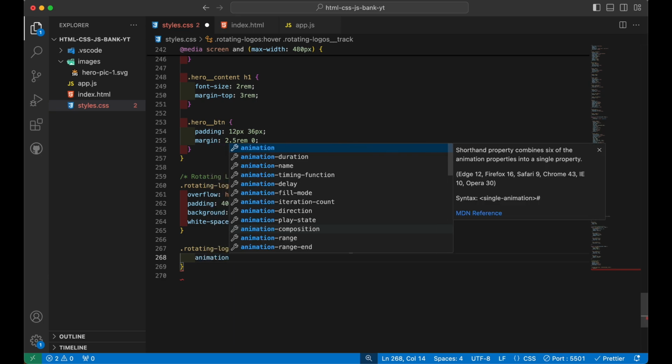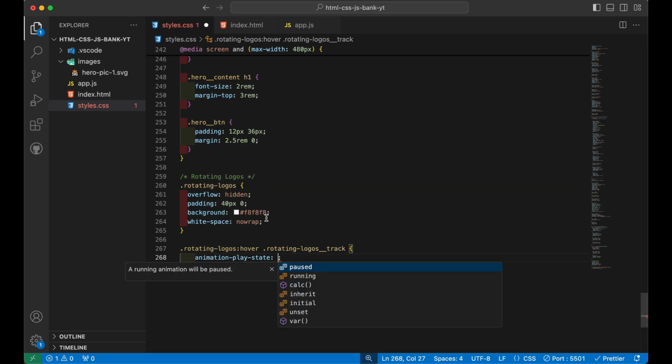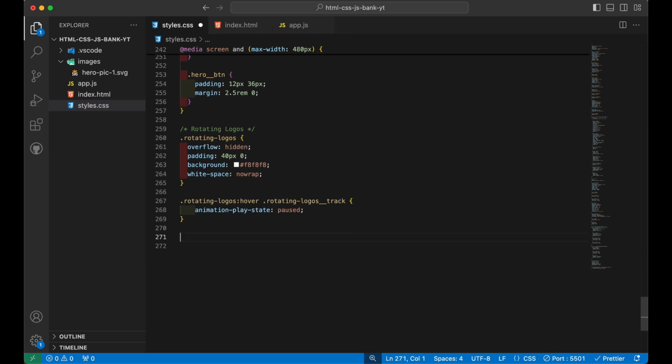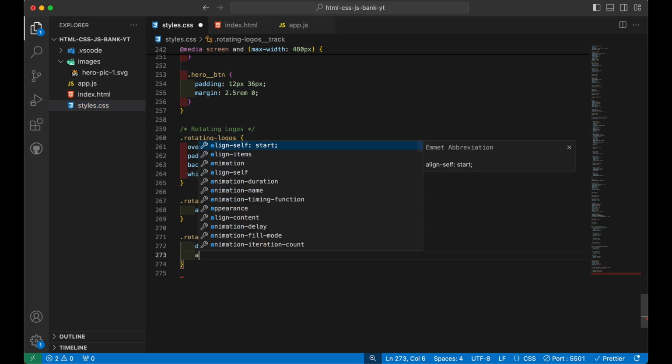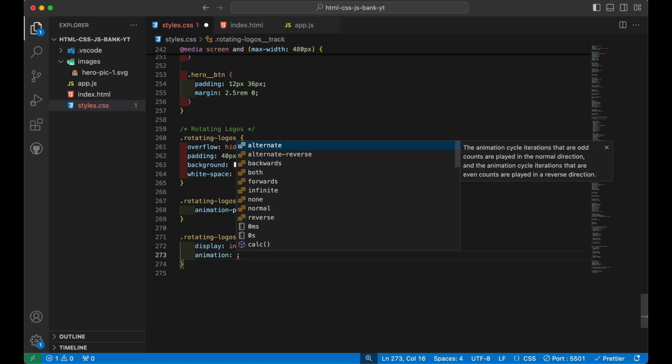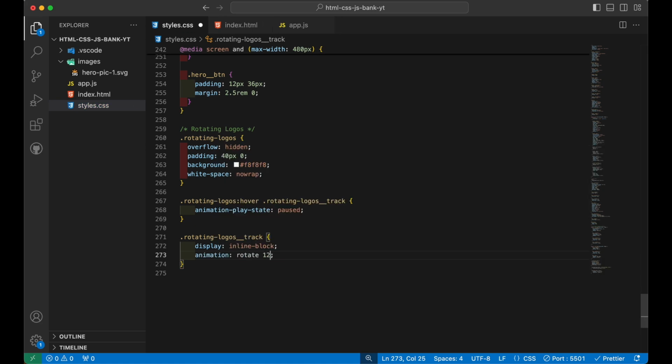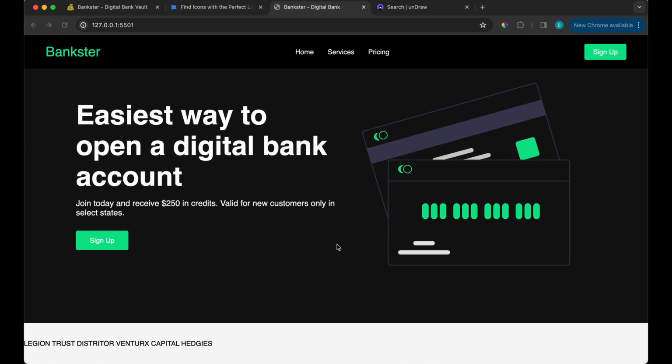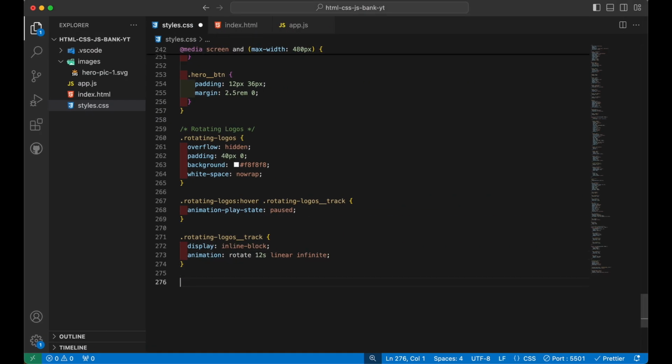And we'll just call this animation, and look for the one that says animation-play-state and just call it paused. And then we'll do dot rotating-logos__track, and I want this to display as inline-block. And then I want the animation to be rotate. We'll do 12s, linear, and infinite. So now we have this here, and currently it's not moving because we still aren't finished yet.